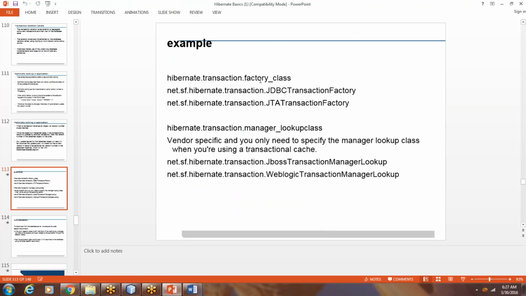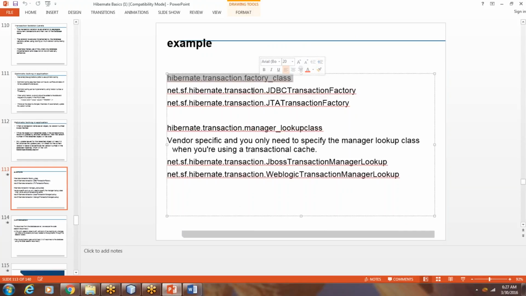So the Hibernate transaction factory class, and the transaction that you're using is JDBC transaction factory, or you can go with the JTA transaction factory. If you're going with the transactional cache, then you require this, otherwise we don't require it. Clear with this? There are various implementations, JBoss Transaction Manager, WebLogic, but we are using this transaction factory class.